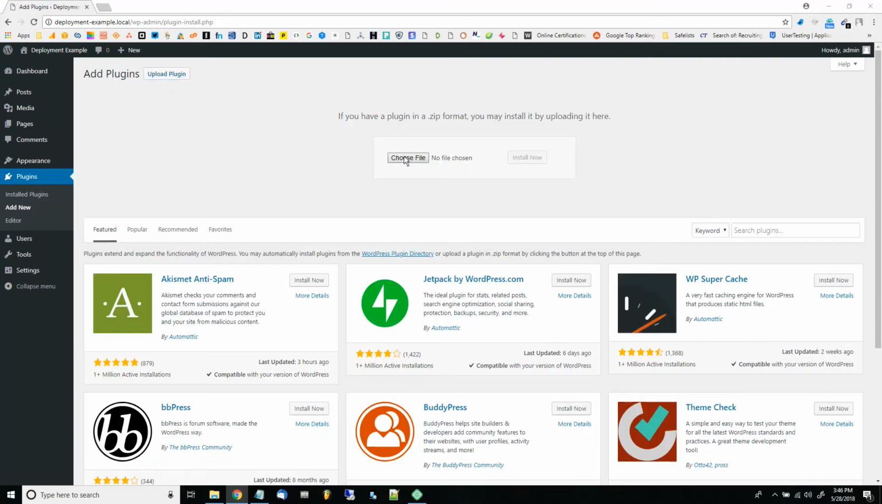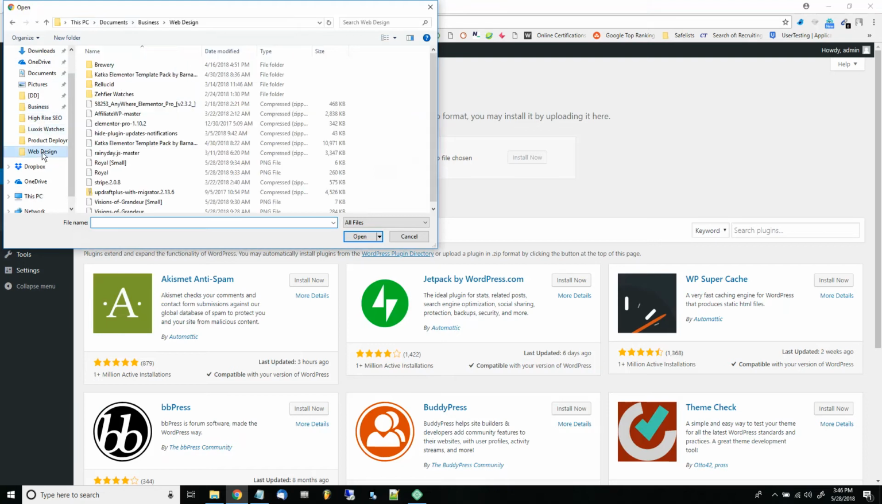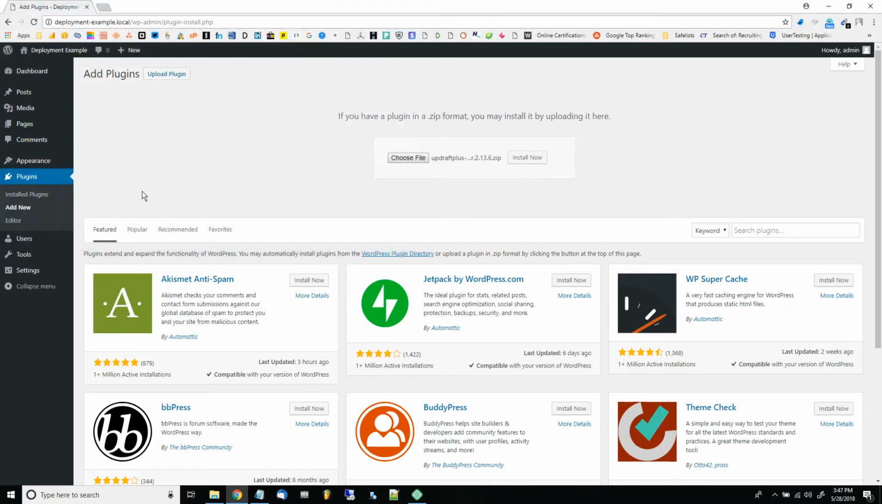And then I'm going to upload my copy of Updraft Plus with Migrator, and then I'll install that. Give this just a few moments here to install. This is truly a very, very simple way to do this using Updraft Plus with Migrator.